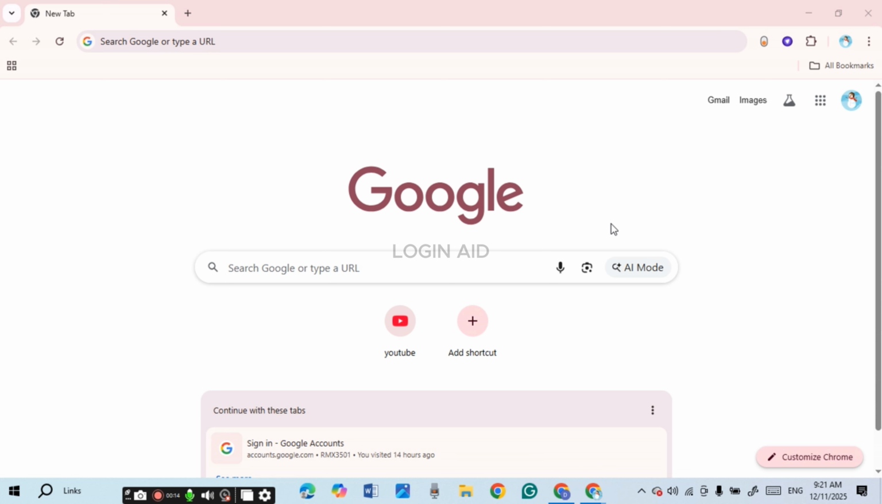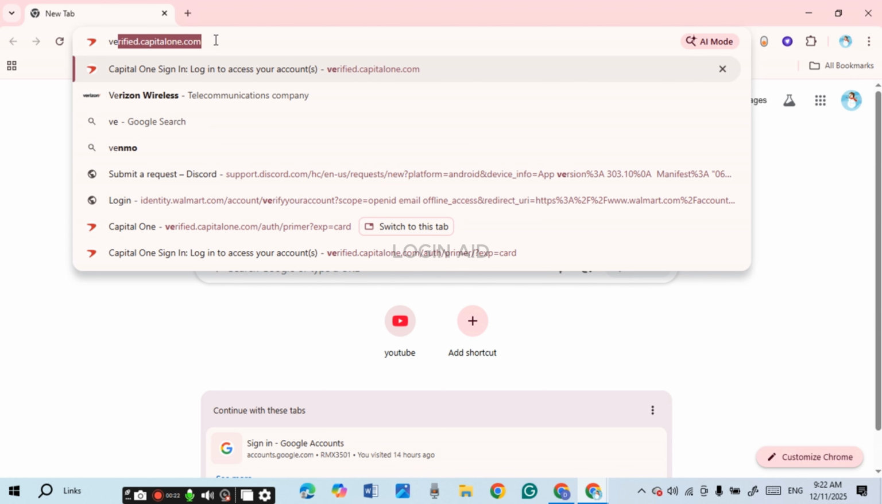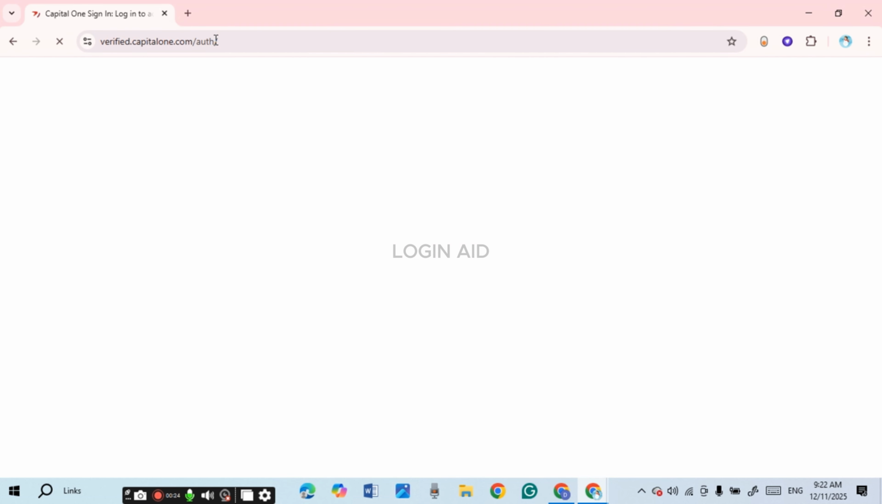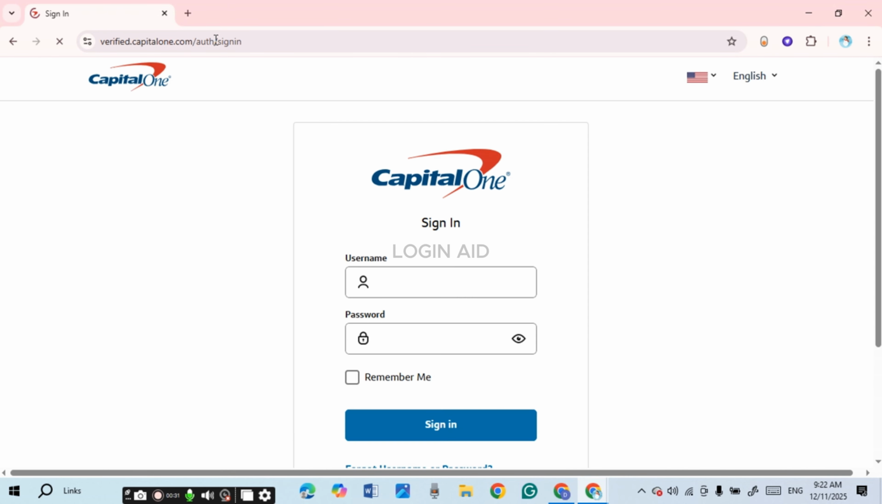If you want to activate your card, first of all what you have to do is log in to your Capital One account. For that, click on the search bar and type in the link verify.capitalone.com. Press enter. Now once you do that, you'll be led to the login interface of Capital One. You'll be able to log into your account.